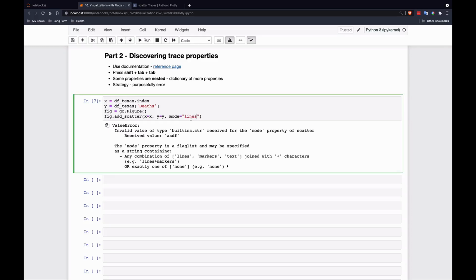So that's actually one little technique that I use myself to figure out what are the possible values. I'll just create an error, and it'll pop up. So that's an easy way to bring up the exact documentation that you need.